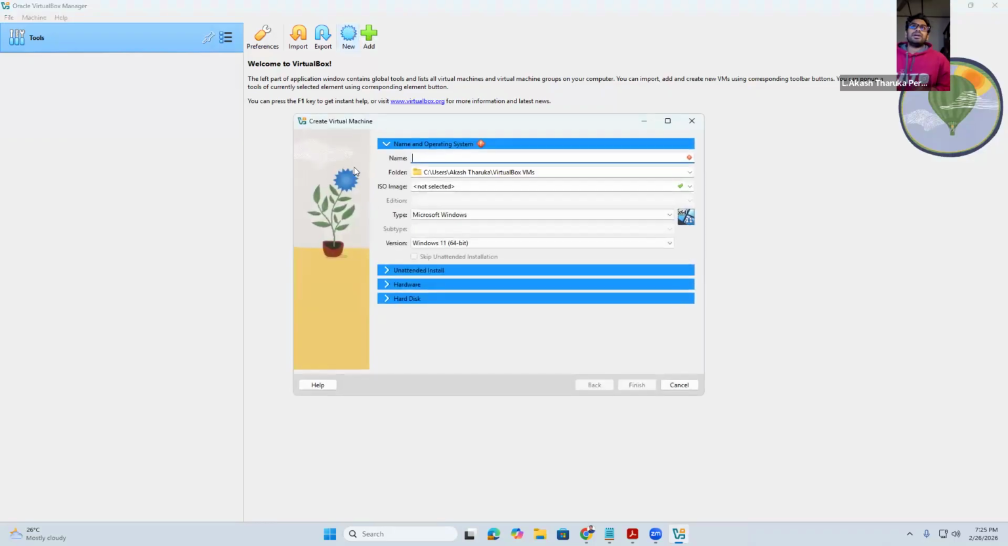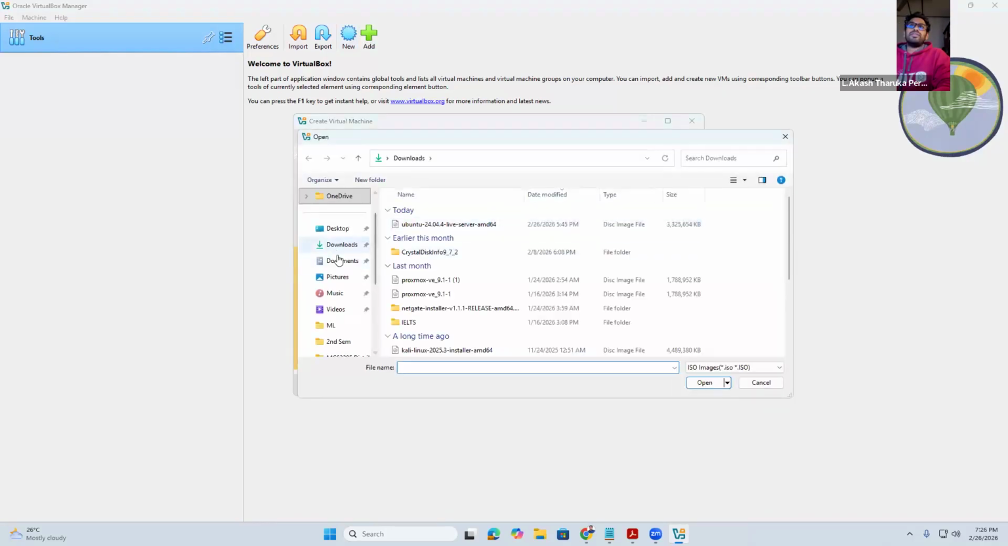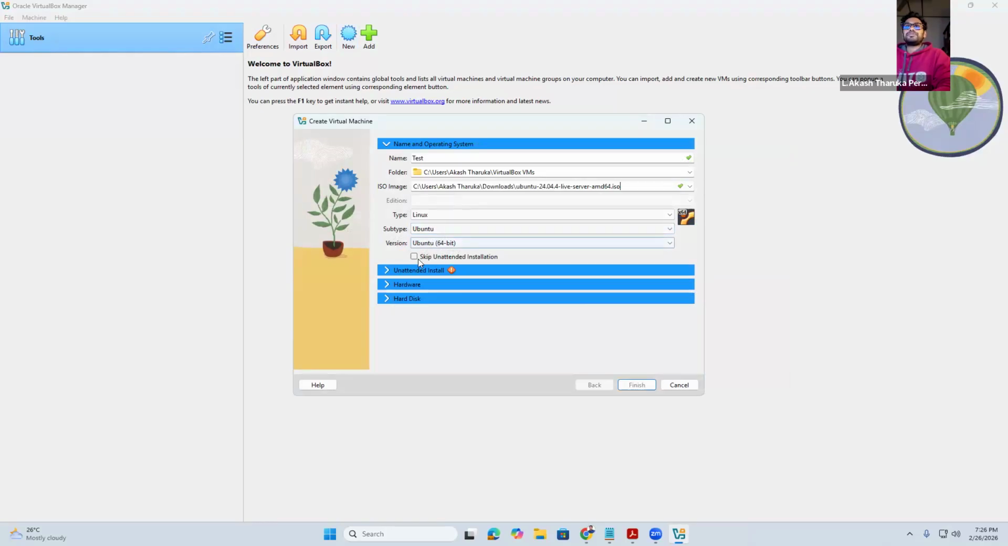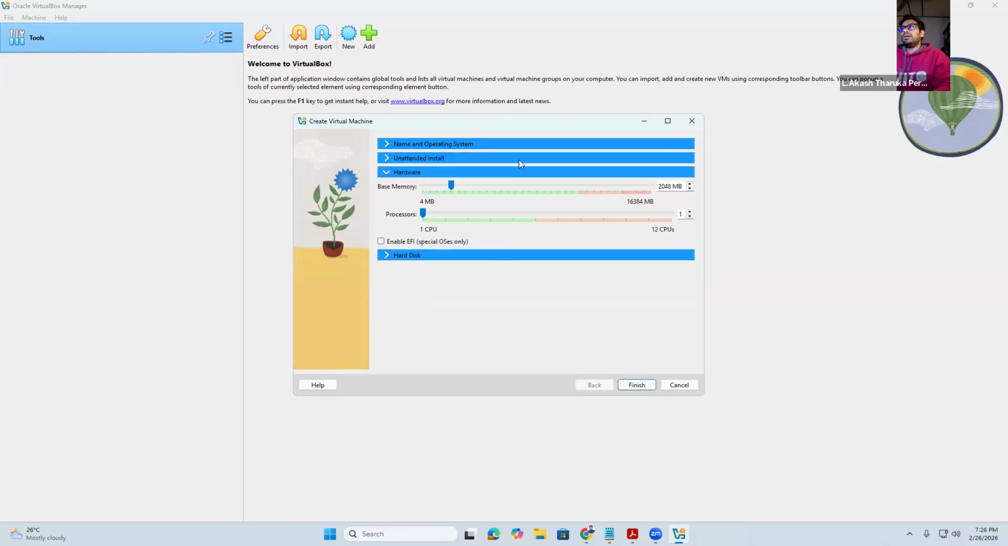Okay, right. So let me quickly create a test machine. I'll give the name as test, and you have to download the ISO file. So it's already with me. I'm going to double click it. I'm going to skip the unattended installation. And let me quickly see the hardware. Since I'm running some services, I want the machine to be a bit smooth. I have 16 gigs of RAM, so I'll give around 4 GB of RAM. If it is not enough, I'll add it later.